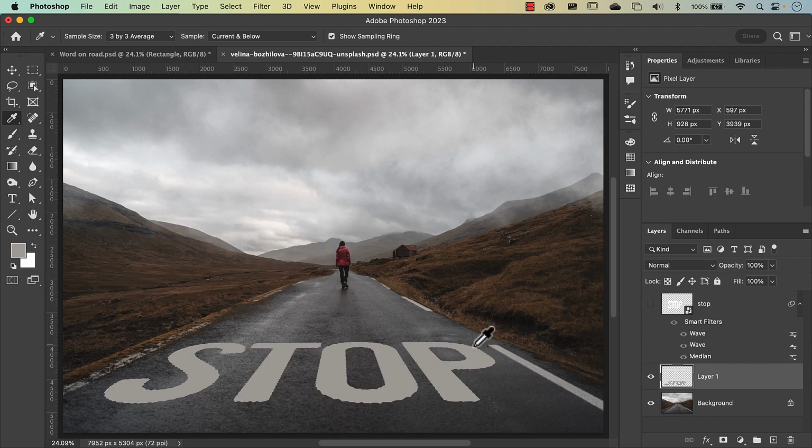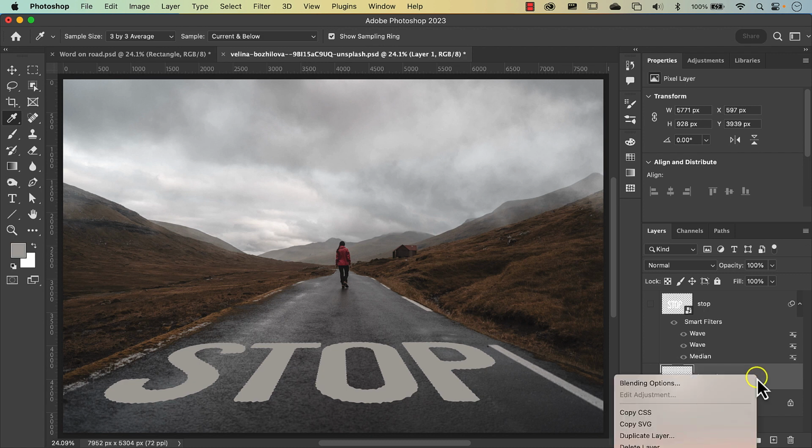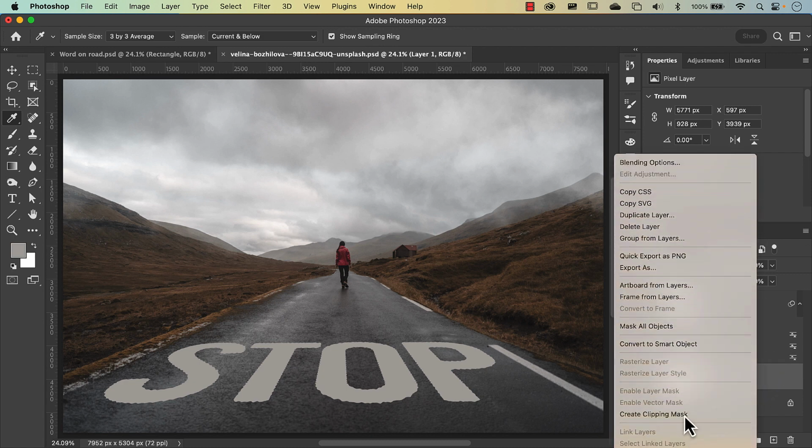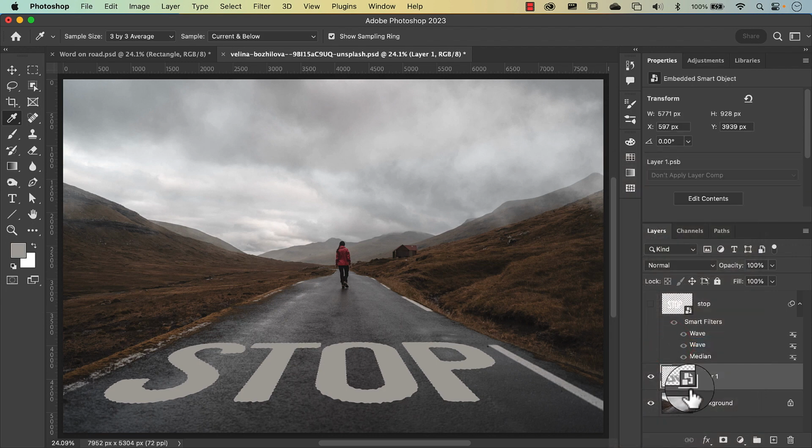The next step is to apply a Blend If slider to make the grime and dirt appear on top of this word now. Before we do that, let's make a smart object out of this by right-clicking on the empty area and selecting Convert to Smart Object. Now remember, you know that is a smart object because of this icon here. Let's now apply the Blend If slider by double-clicking on this empty area here.